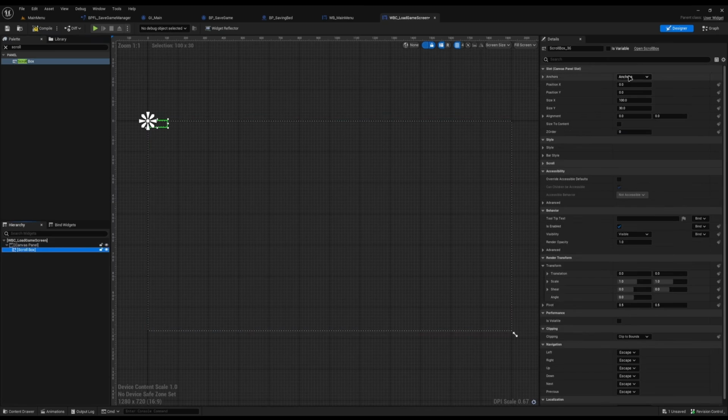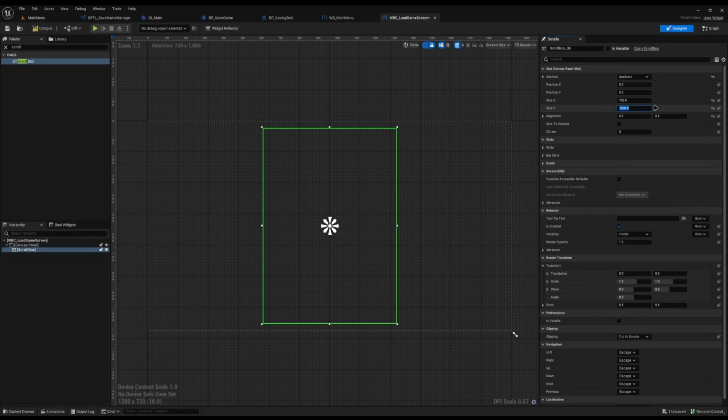And then for this scroll box, I'll just anchor it holding Control or Command Shift and clicking in the middle, like so. And I'll set its size to be like, I don't know, 500 by 600. Maybe a bit bigger, 700 by 1000. 700 by 800 there. So all my save game list will be down here.